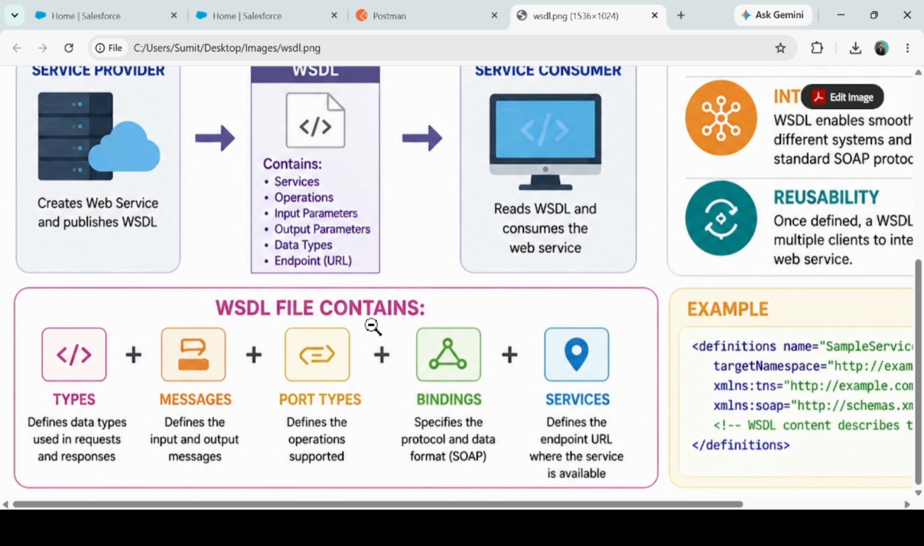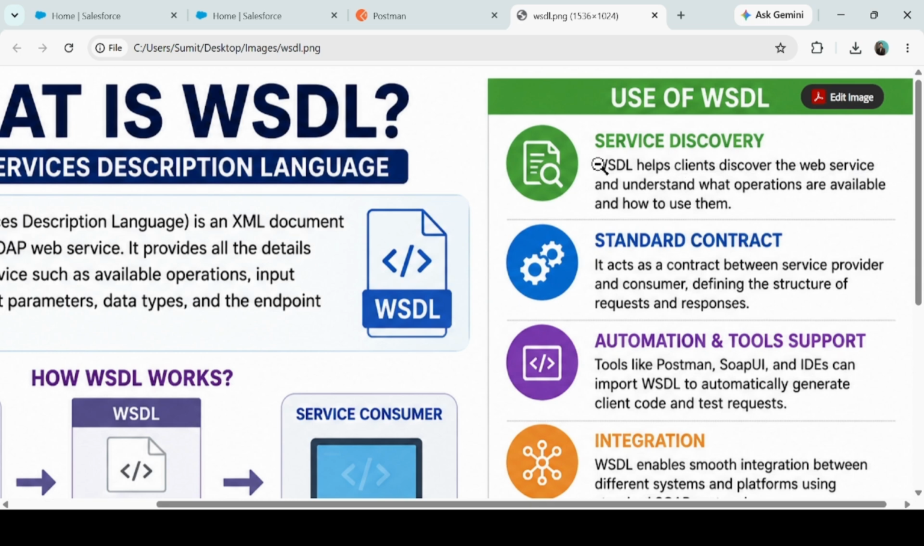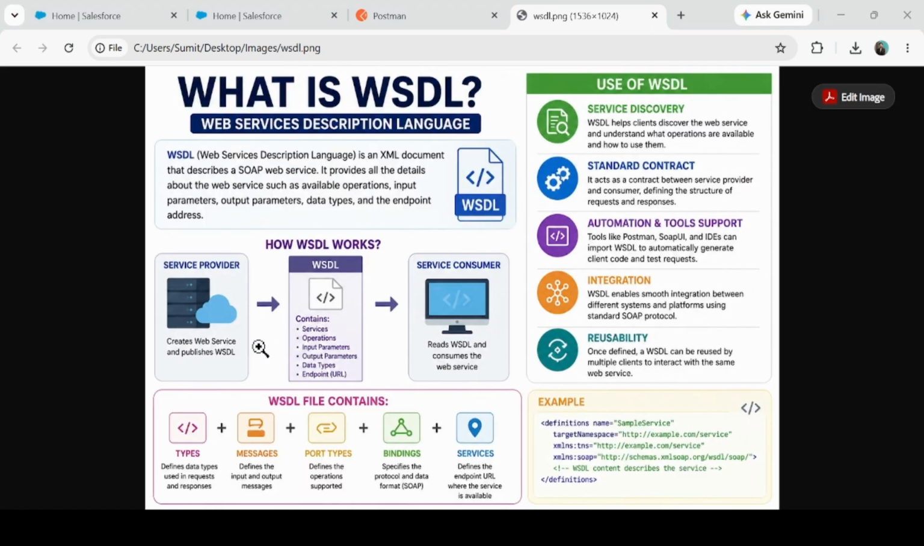Here I have explained what the WSDL file contains. These are the services the WSDL file contains. And here are the uses of WSDL: service discovery, standard contract, automation and tool support, integration, and reusability. Once we define the WSDL file, the benefit is that the same WSDL file can be used by multiple clients to interact with the same web service.